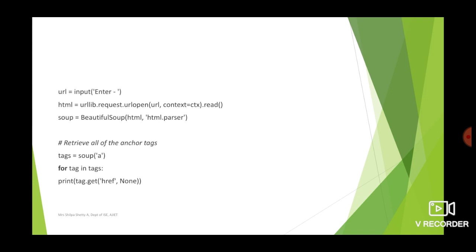We take another variable, tags = soup('a'), with a within single quotes. That means we are trying to extract the anchor tag. If in case you write p here, then all the paragraph tags will be retrieved. Whichever tag you want to parse, that tag you need to write here. Because all the links are written in the anchor tag, we are writing a here. Next, for tag in tags, all the tags will be retrieved here.